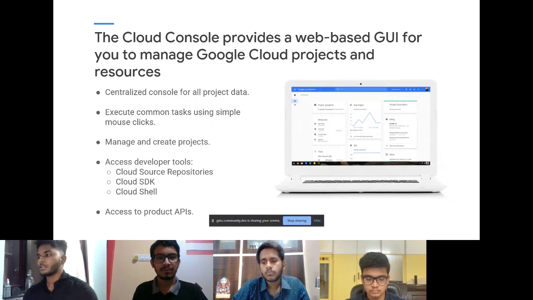The Cloud Console is also great for developers. Cloud Source Repositories provides Git version control to support collaborative development of any application or service. The Cloud SDK is a set of command line tools for Google Cloud. You can run these tools interactively or in your automated scripts.